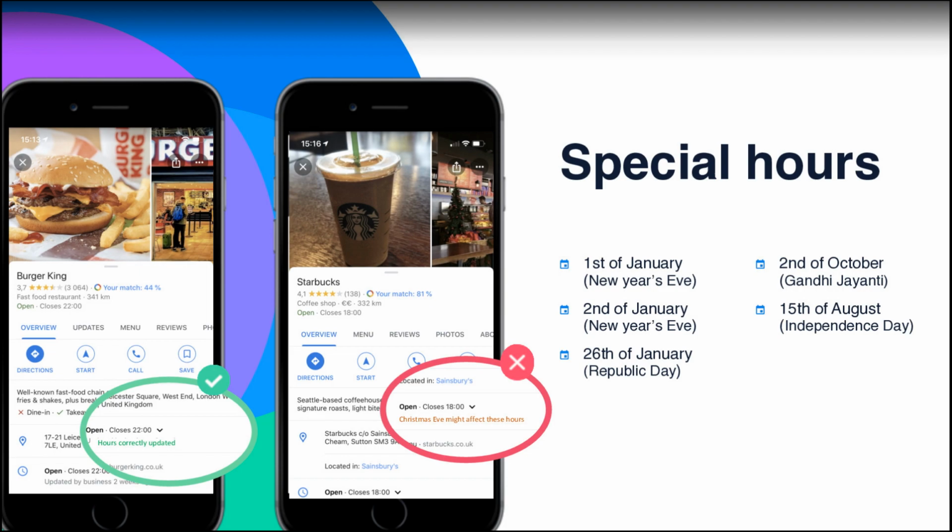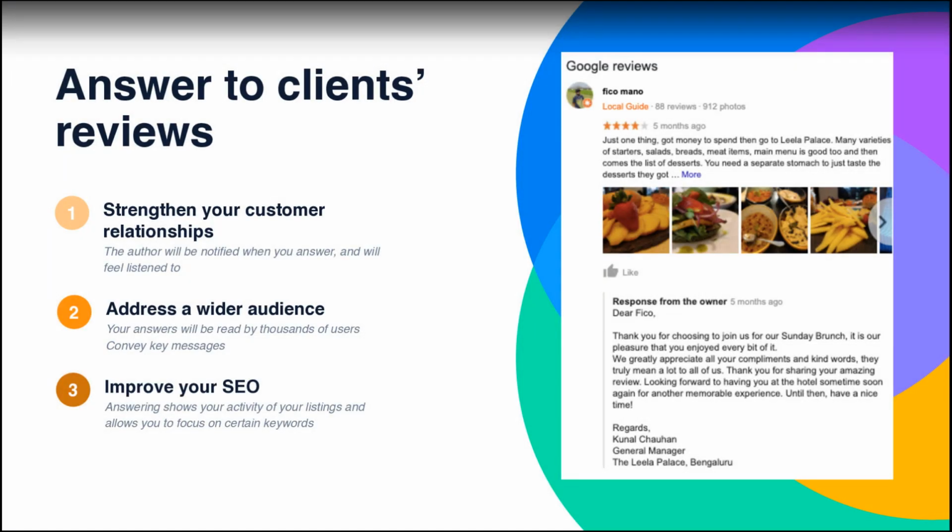Exactly. So when establishments which appear in the search results all correspond to the internet user's request, it is the establishment's reviews that influence the customer's choice. So let's dig into this to make sure we understand what makes your listing found and chosen. So first of all is answers to clients' reviews.